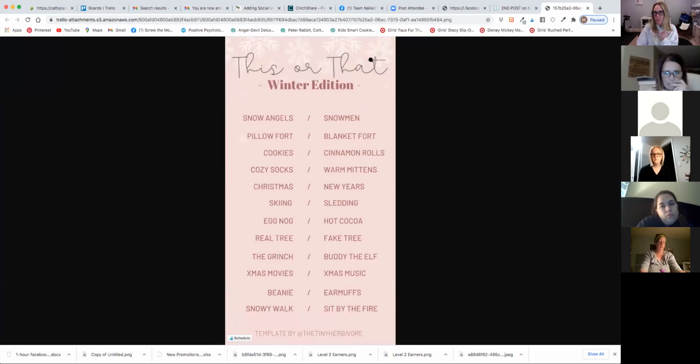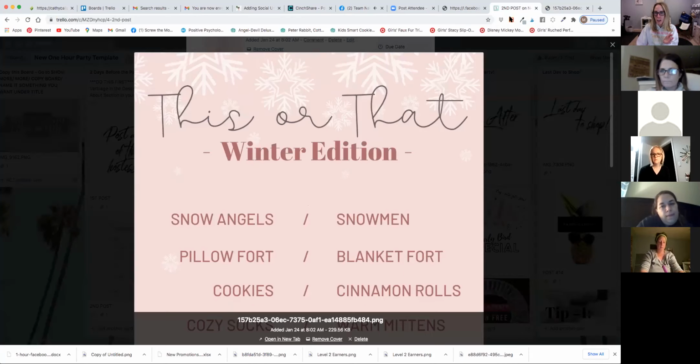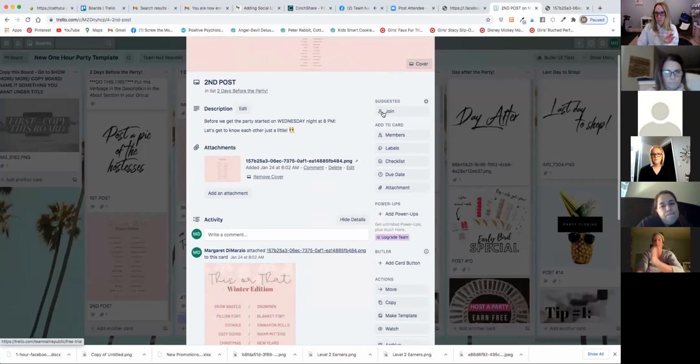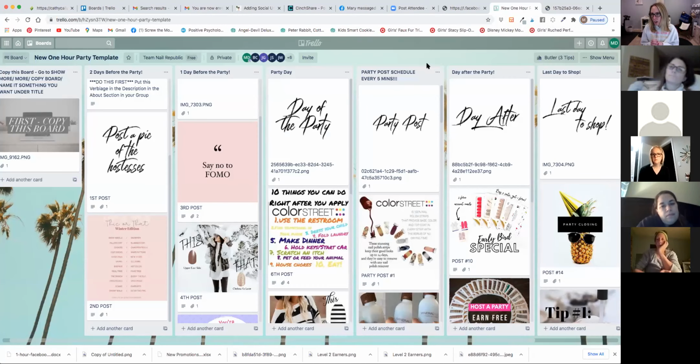Now, when you do a party from Trello like this, unfortunately, you have to go into the Facebook party and schedule it out, whereas on SyncShare, you just schedule it right from SyncShare. So it's really kind of nice, right? So this is just the basic 1 hour party template.